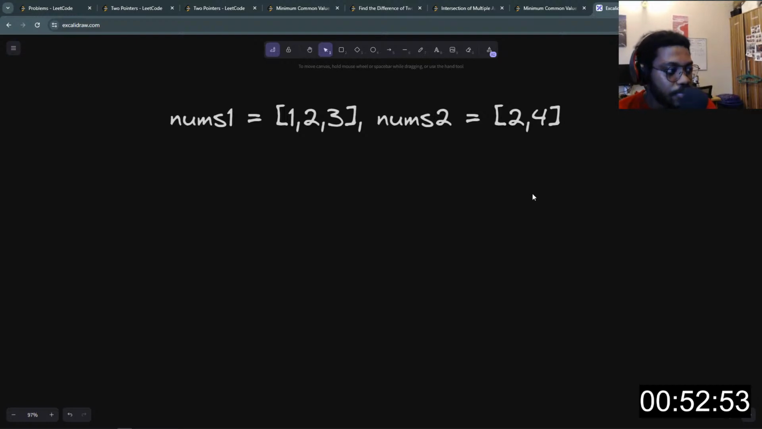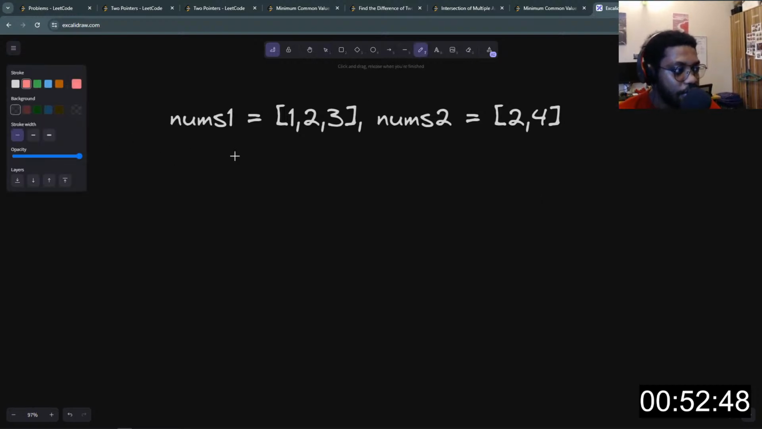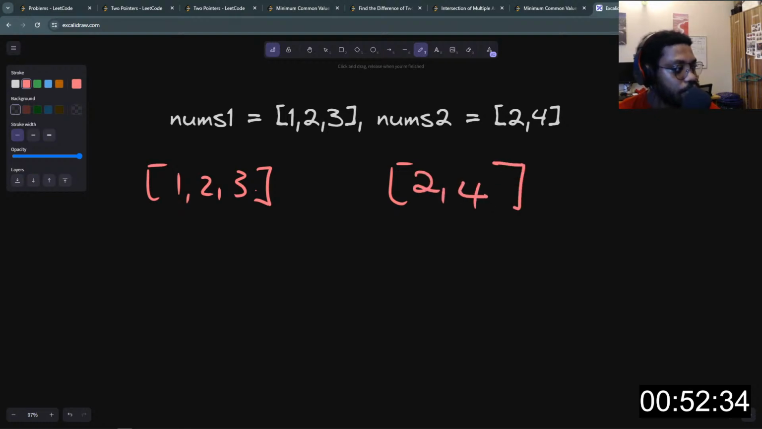So we can do this. We can say for the first array, the first array is like this: 1, 2, 3. It's already sorted. And our second array is also 2 and then 4. Now we need 2 pointers. Now these pointers will not behave like the conventional 2 pointers on a specific array. Both pointers will start at the same position in their respective arrays.